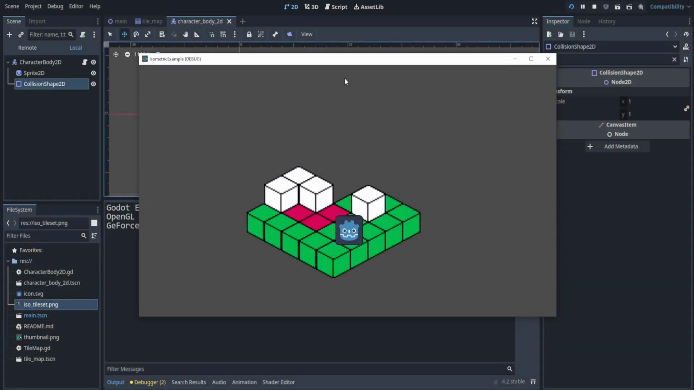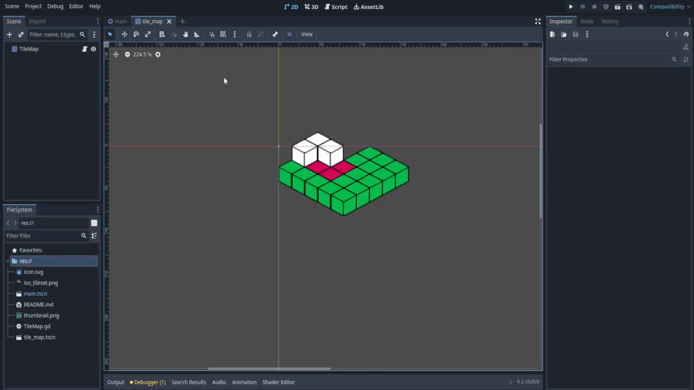In this video, I'm going to show you how you can have collisions so that you can't walk off the edge, you can't walk on red tiles, and you're able to walk behind walls that you can't intersect with. So let's go. If you want details on how this was set up, make sure to watch part 1.